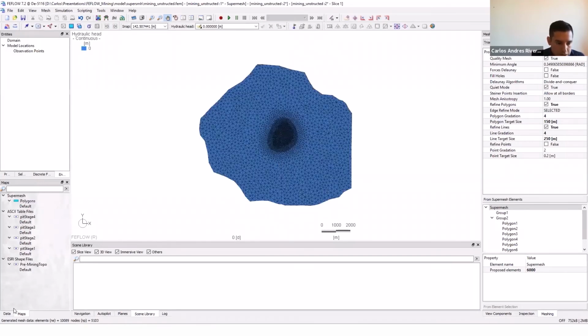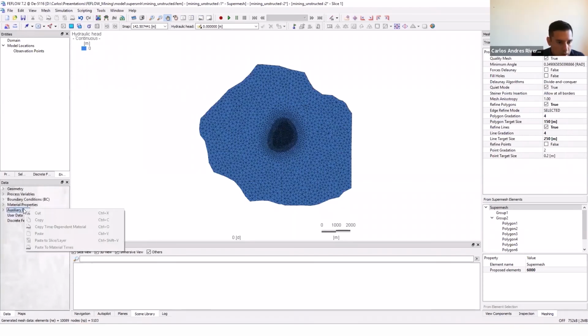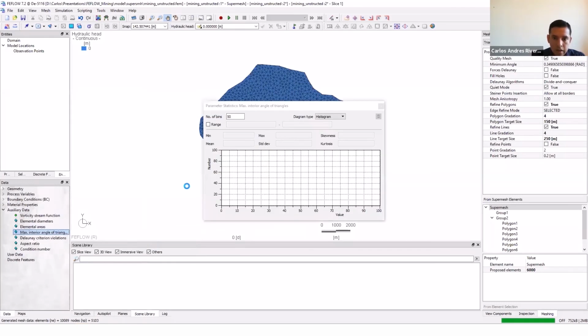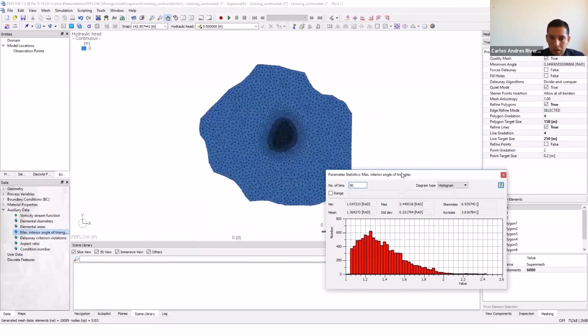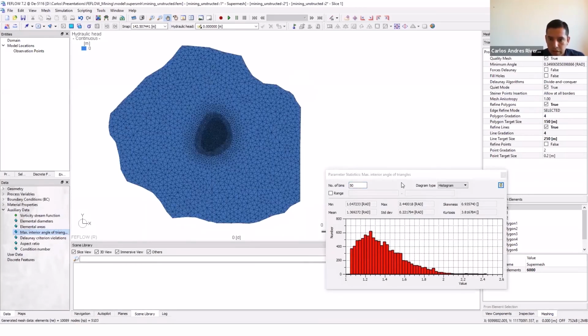Yeah, this is our mesh, so we always need to check the quality. FEFLOW has very nice options to identify the quality of the mesh, and this is very important to do because all the calculation results depend on this mesh. So I see we have, okay, this is in radians, interesting.